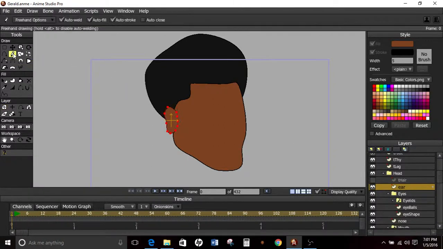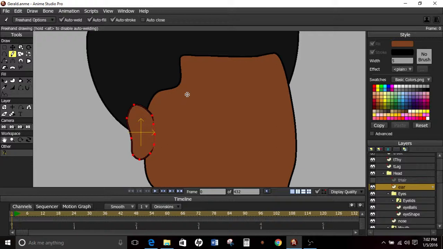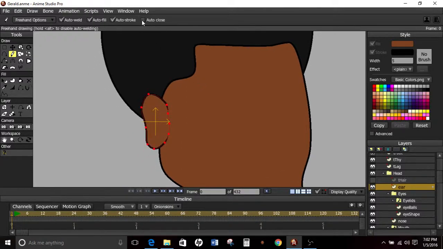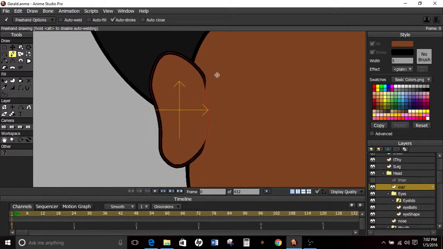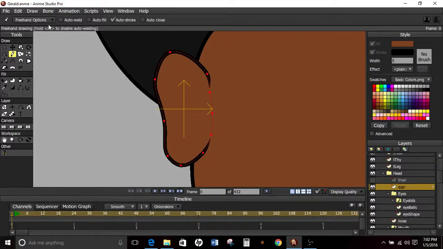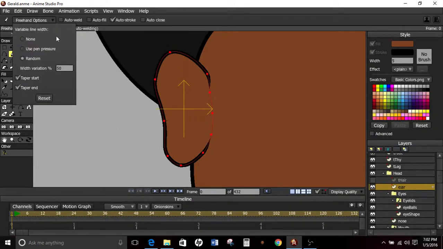this freehand tool, what you could do is make sure this is unchecked, auto close, keep auto stroke, take off auto fill, and auto weld. That is like the best thing when using the freehand tool, unless you really just need these. But most of the time I just use it like this. And you want to click on freehand options.